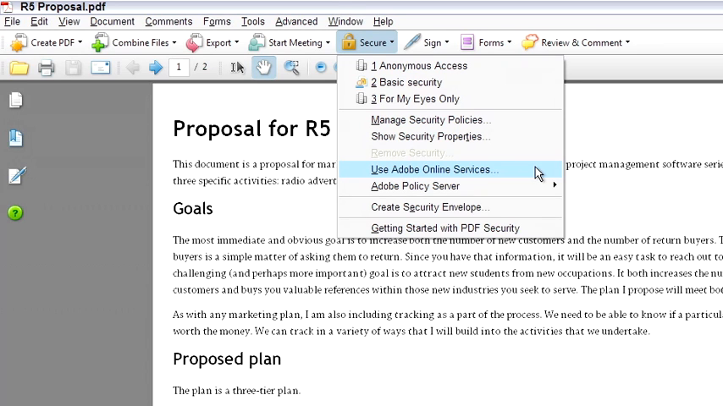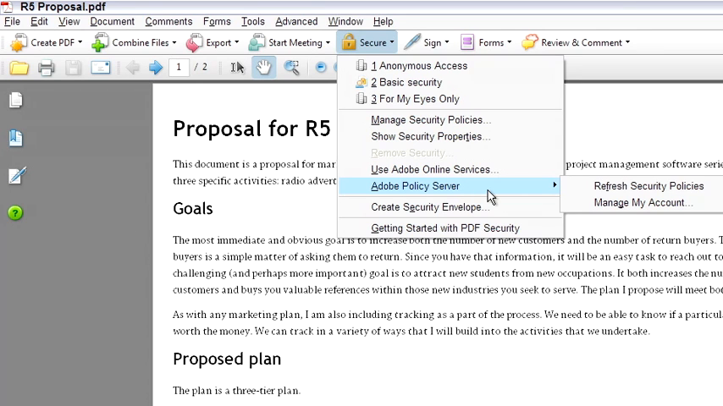use Adobe Online Services. If you're familiar with Adobe Acrobat Security, you might know of a product called the Adobe Policy Server. It's a separate product, a server product that Adobe offers that allows you to create policies, and that's what these two here are, that you can host in a central location. The PDF file has to actually call home and ask for permission to open.